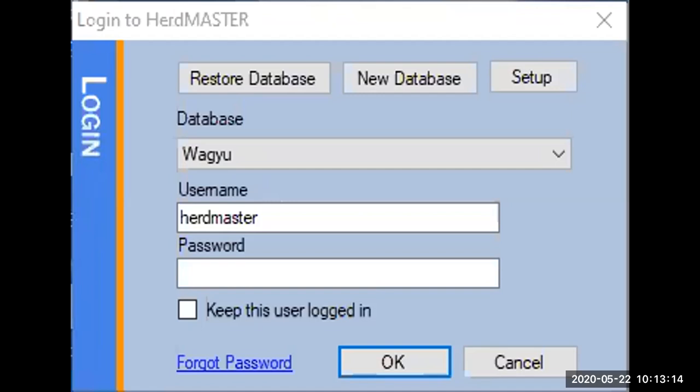Baie dankie. Dis reg. Sorry, can you see the screen now? Izaan, kan jy net my login screen sien?